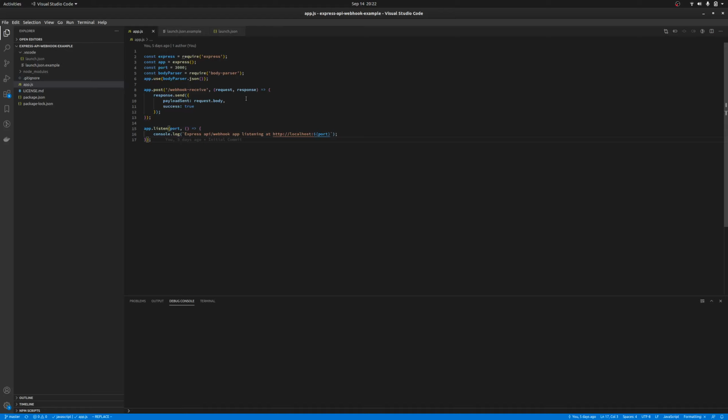Alright, so today I'm going to show you how to debug webhooks with Node, Express and Visual Studio Code. So here I have a very simple Express app. It just has one endpoint, webhook receive, which is my webhook endpoint that I'll be testing and debugging today. All it does is it takes the request and sends it back with the response.